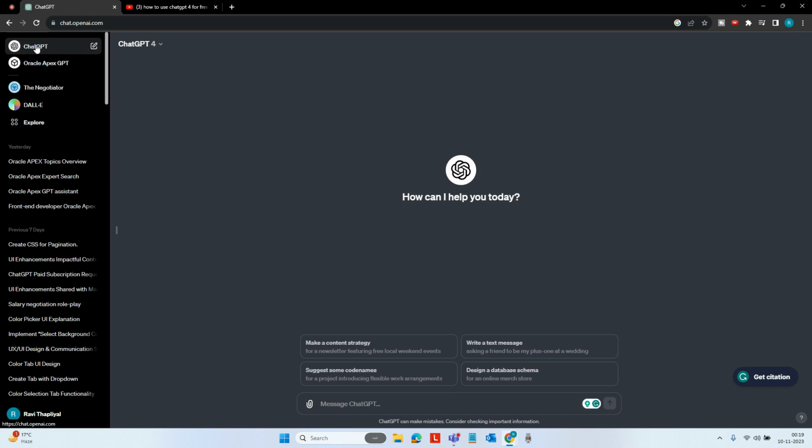So first of all we will go with the ChatGPT first option. I will select ChatGPT first over here, and we will select between 3.5 and 4 from here. After that we will go to this one, Oracle Apex GPT. As of now I will leave it because this is one of the advanced versions, a new feature introduced by this AI model. We will explore it in this explore option. This one and the others will come under the explore options, so I will directly jump into this one.